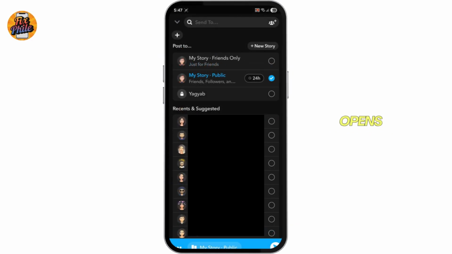Finally, once the recipient opens it, the photo will disappear according to the timer you set and won't be available for them to go back to. That's how you send a one-time view picture on Snapchat.